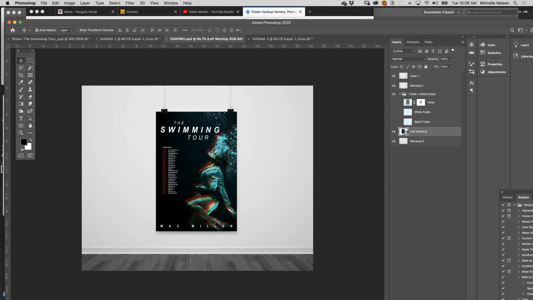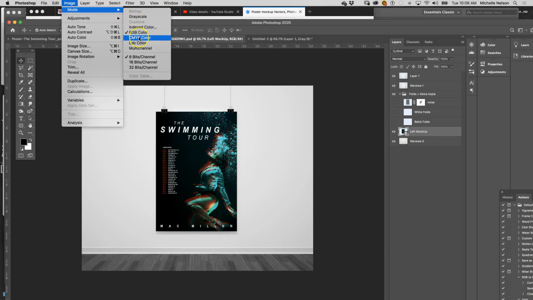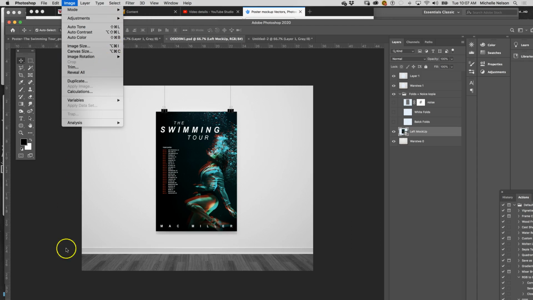One last thing I forgot to point out, because this is something I downloaded from the web, it is RGB, and I'm going to keep it because we're working on the web, but if you were printing it out, you would want to do CMYK.